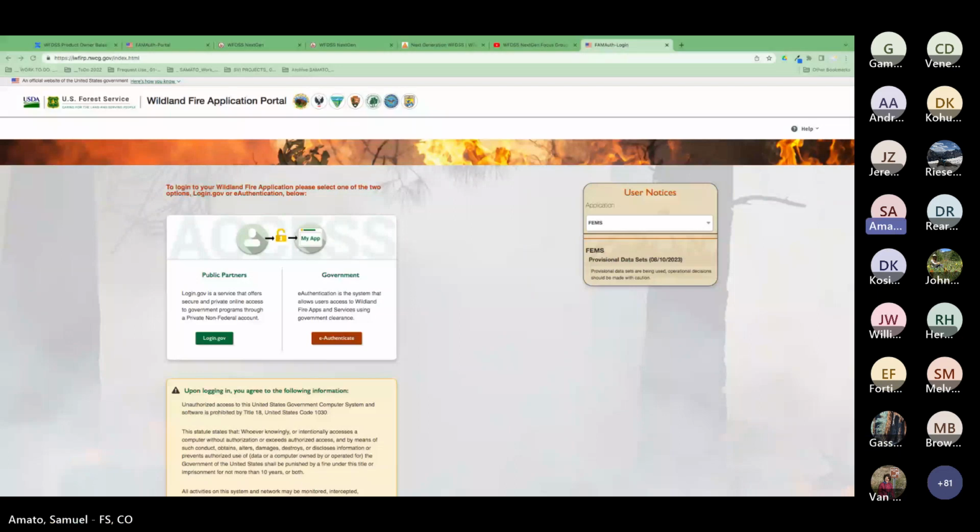Yes. Okay. So one of the things with WFDSS NextGen is that we're going to be required to go through FAMAuth to do authentication. That's not going to be done locally in the application anymore. All the applications are going to FAMAuth. If you've ever used WFDSS, it's already using FAMAuth. It's pretty straightforward, easy to do. If you're a government employee, you just go through the e-authenticate.